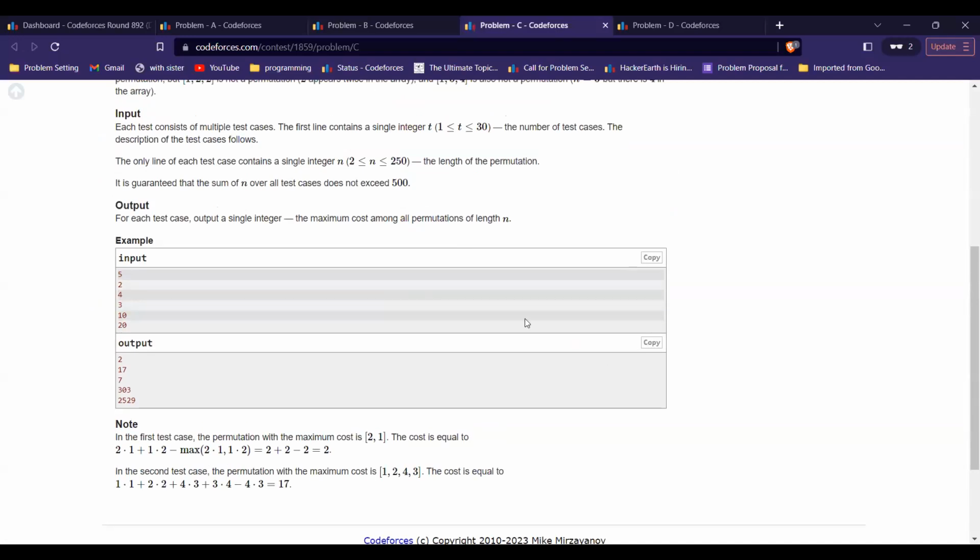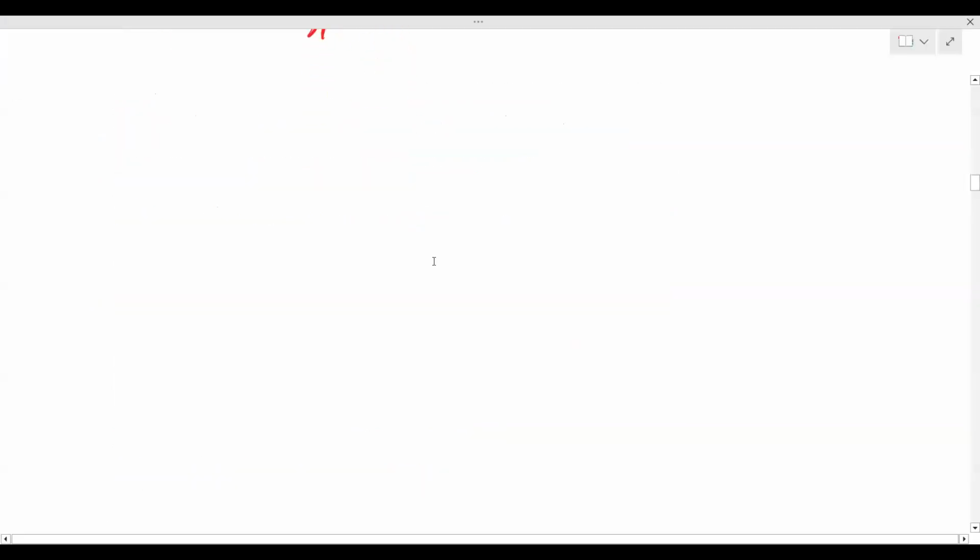Okay, so now how to do this? Is it a pure maths problem? Yes, I think so.